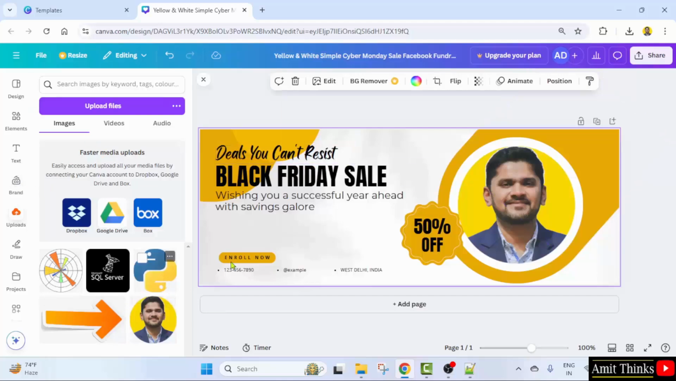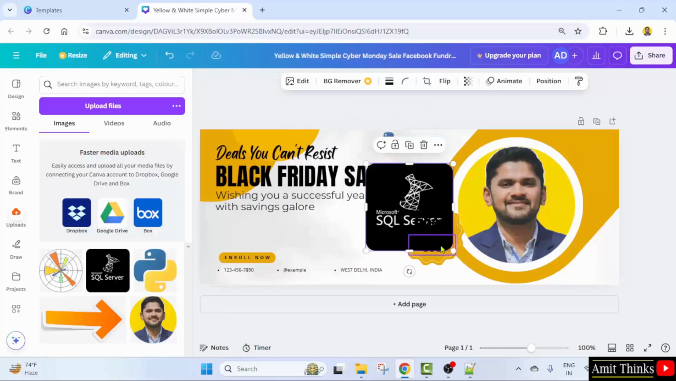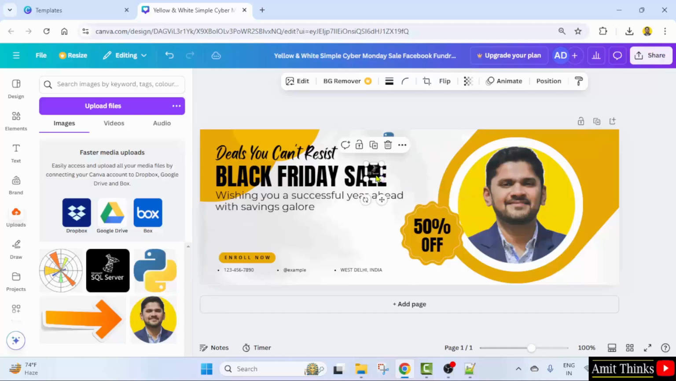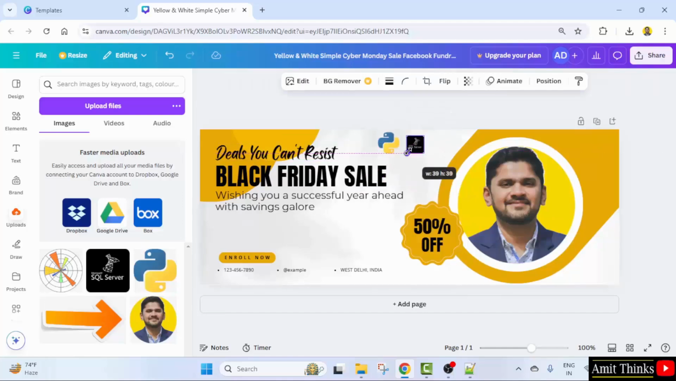I was having this Python logo. I'll just click here. I'm into programming mostly, so I'll just click here. Let's say I'll add this Python logo here. Then I'll add this logo also easily. Okay, just for the sake of showing, I'm adding them. You can add anything here.